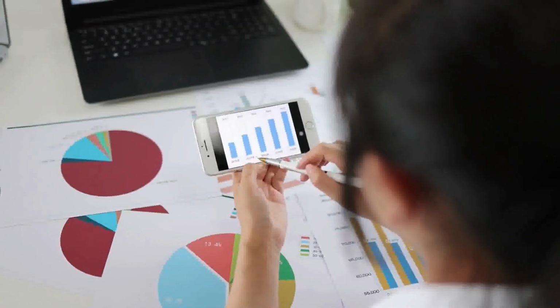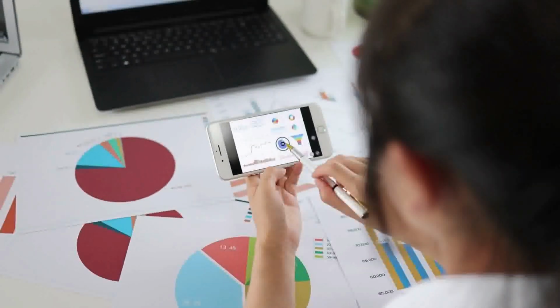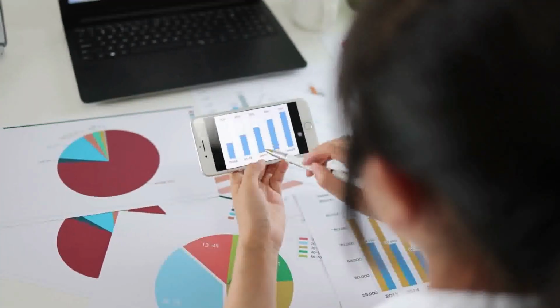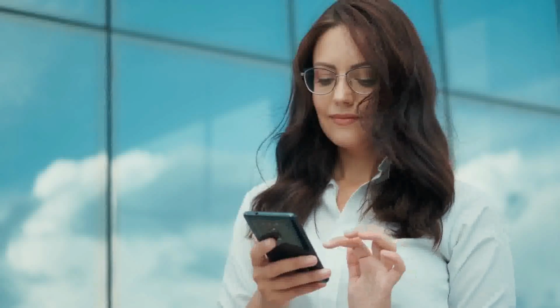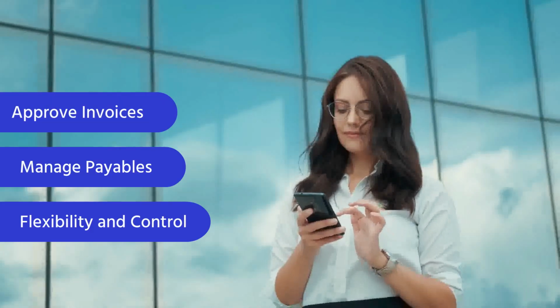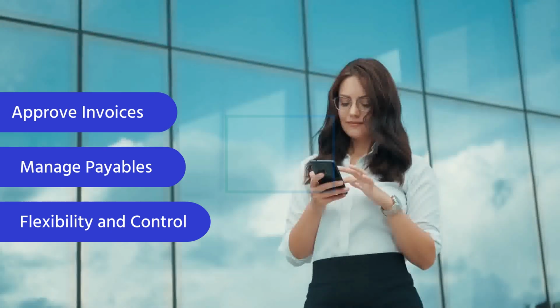Track spending trends, identify cost-saving opportunities, and make informed decisions to optimize your cash flow. And with mobile accessibility, you can approve invoices and manage payables on the go, giving you flexibility and control wherever you are.